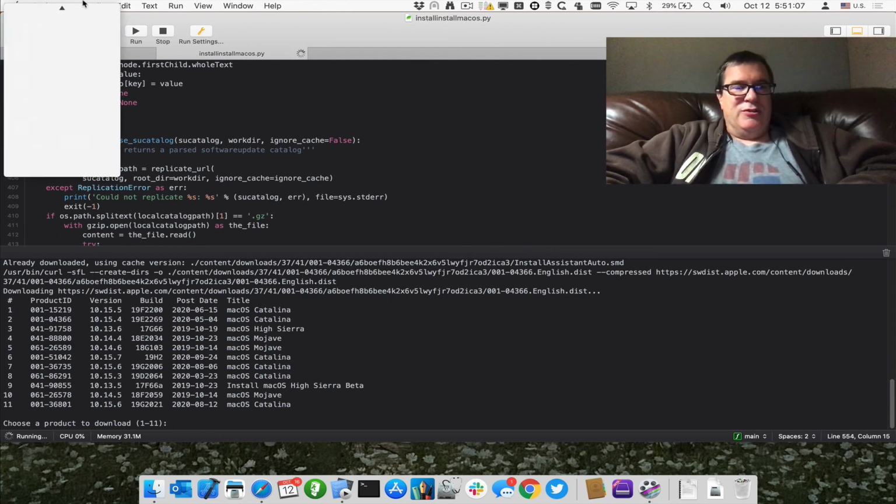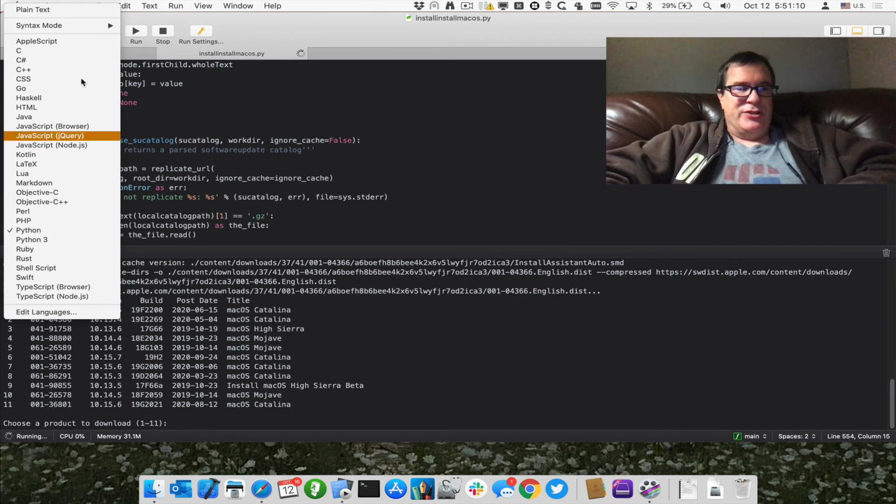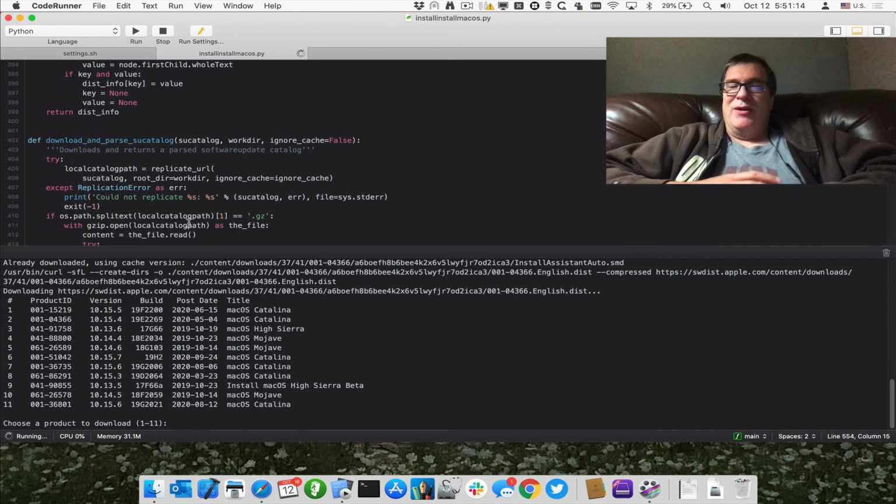CodeRunner includes support for a bunch of different languages. Some of them have a debugger, some of them don't. But the big one for me is that the shell, the bash, being able to debug it is really built in, so it makes it really easy.